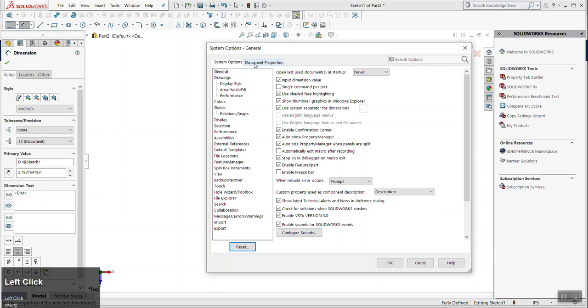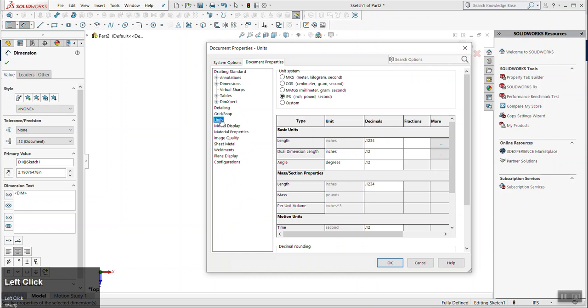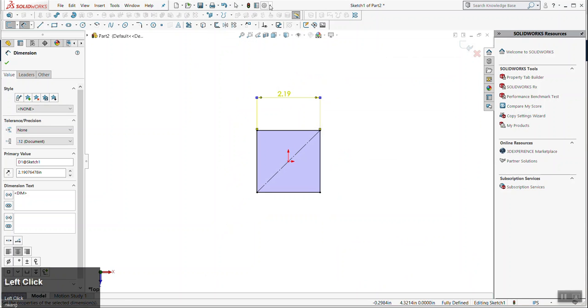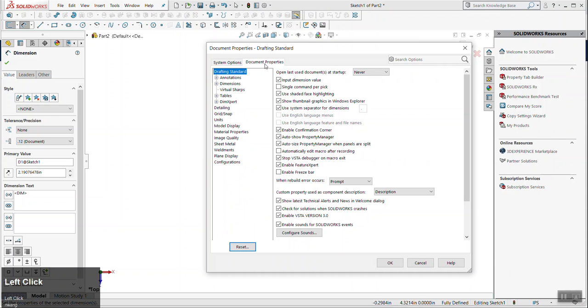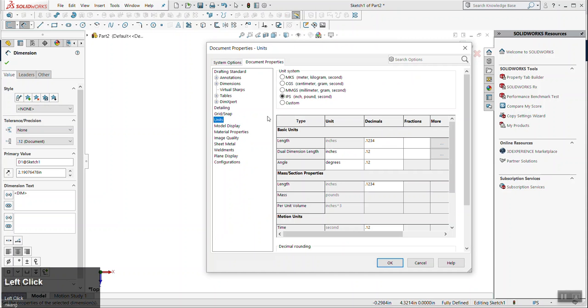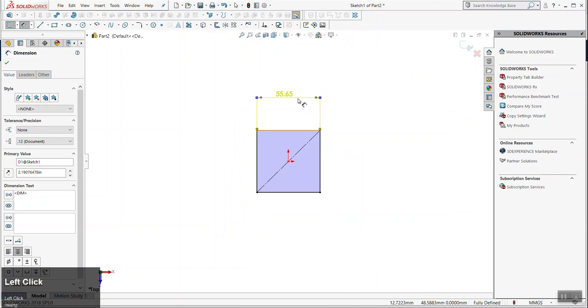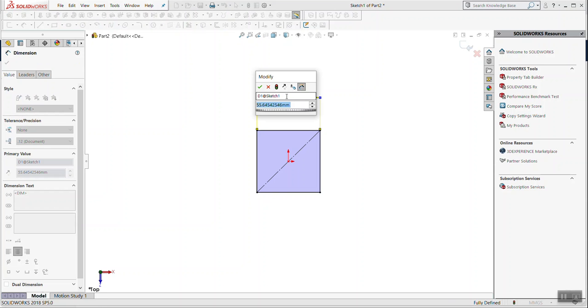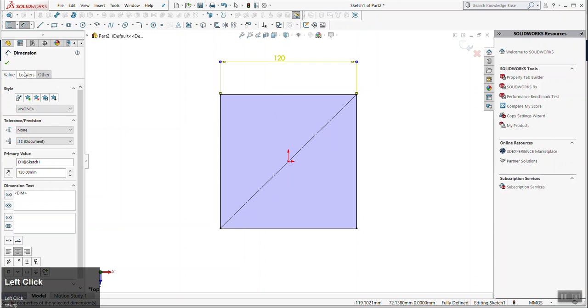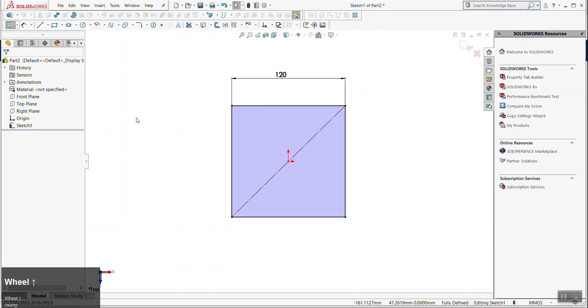I said it depends. It depends on the clients. It's really personal preference, but the way to switch back and forth from it is in options up here. Go up here, document properties, units, and click millimeter gram second. And now in here, I can double click this to edit the value. I'm looking at my drawing, it says it should be 120, I type in 120. Then I click check to get out of that.